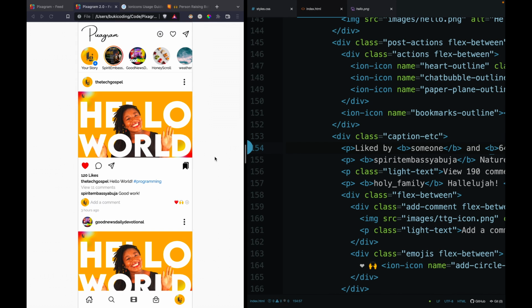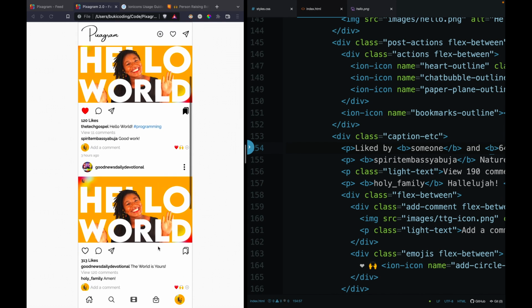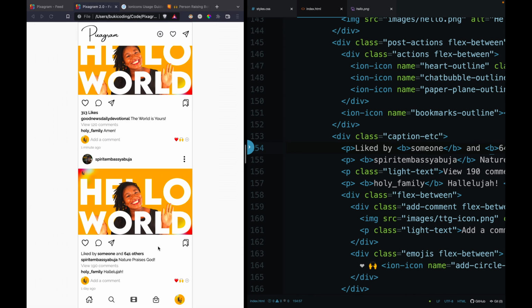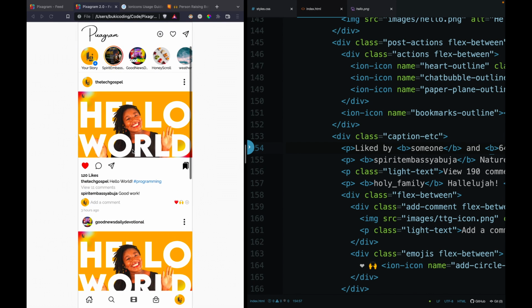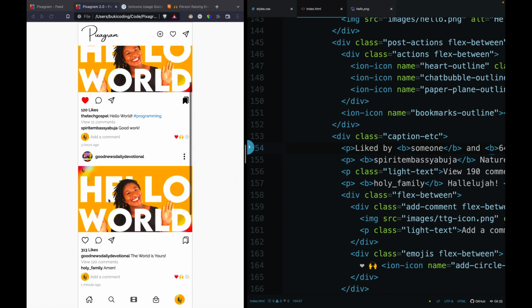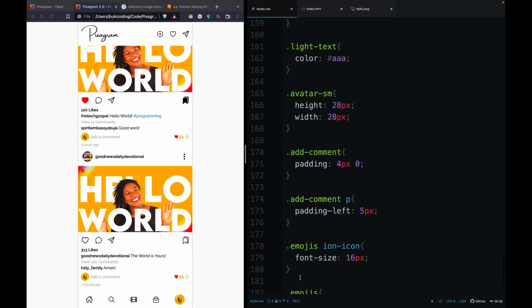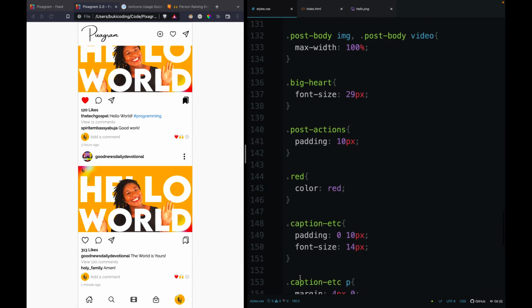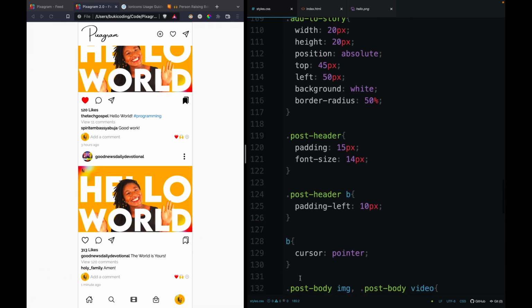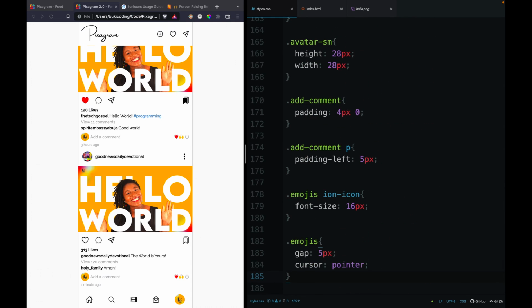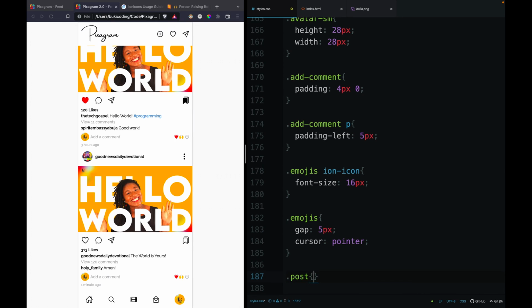All right, so I have copy pasted this post and just changed the names and the icons. So for the second one, do you know what I'm going to do? I'm going to add a little bit of space in between each post. Oh, that's everything. I've not styled a post so far.